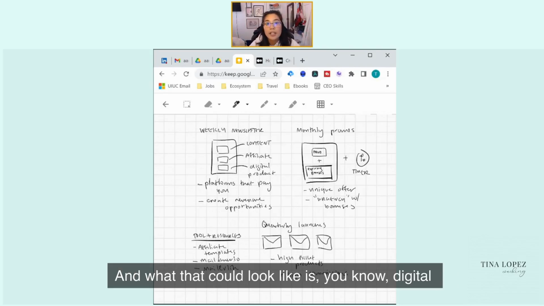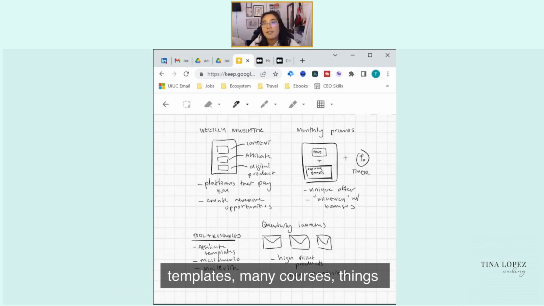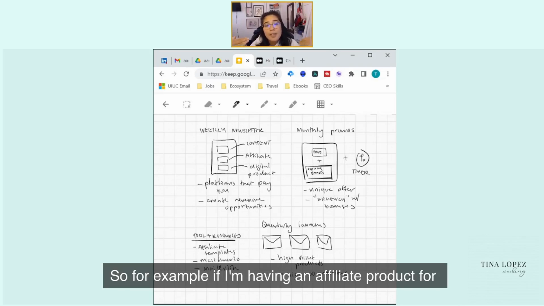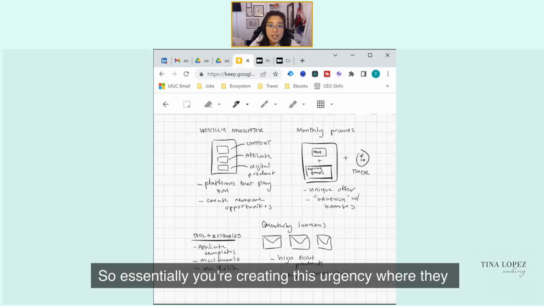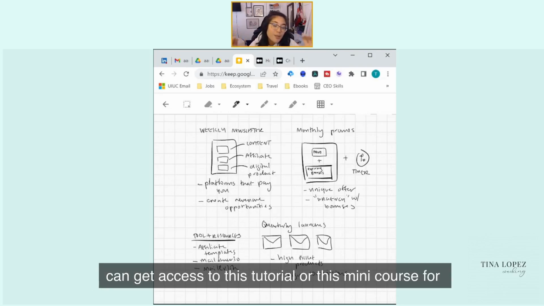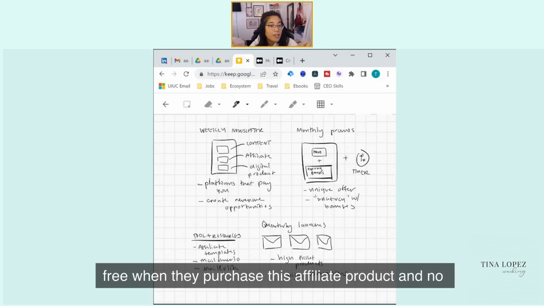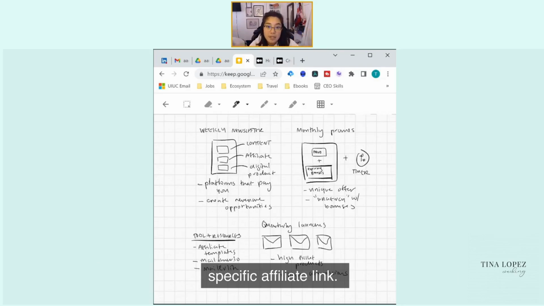And what that can look like is digital products, anything along the lines of checklists, templates, mini courses, ebooks. So for example, if I'm promoting an affiliate product for software, then I may give a mini course and a tutorial. So essentially you're creating this urgency where they can get access to this tutorial or mini course for free when they purchase this affiliate product, at no extra cost to them, when they purchase through your specific affiliate link, right?